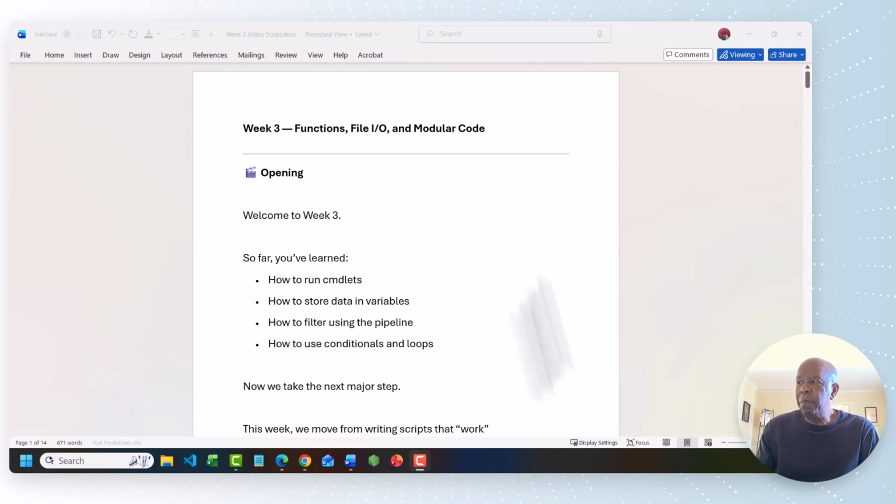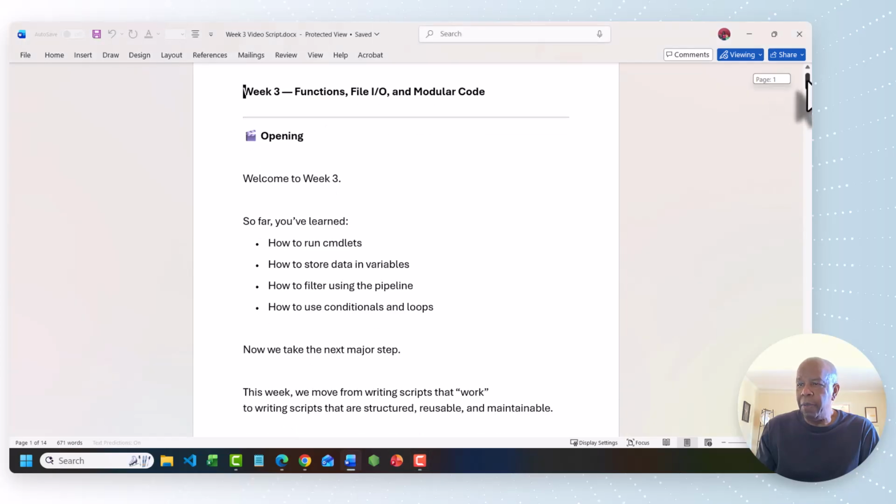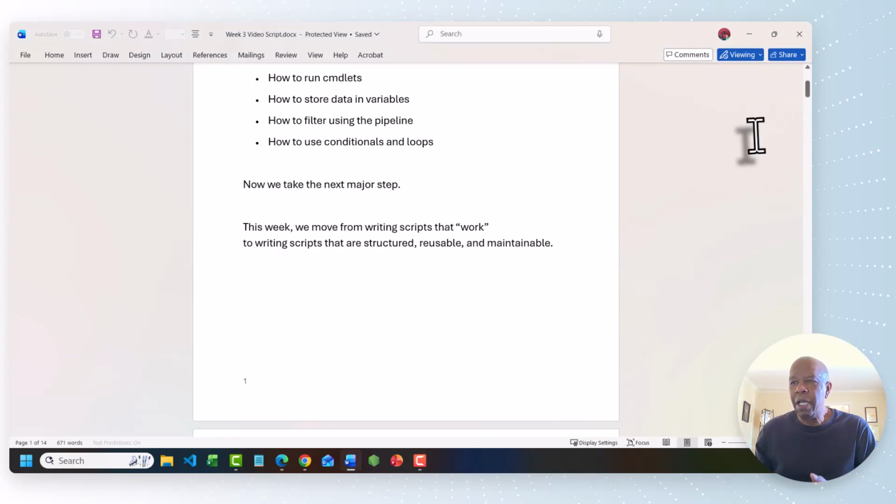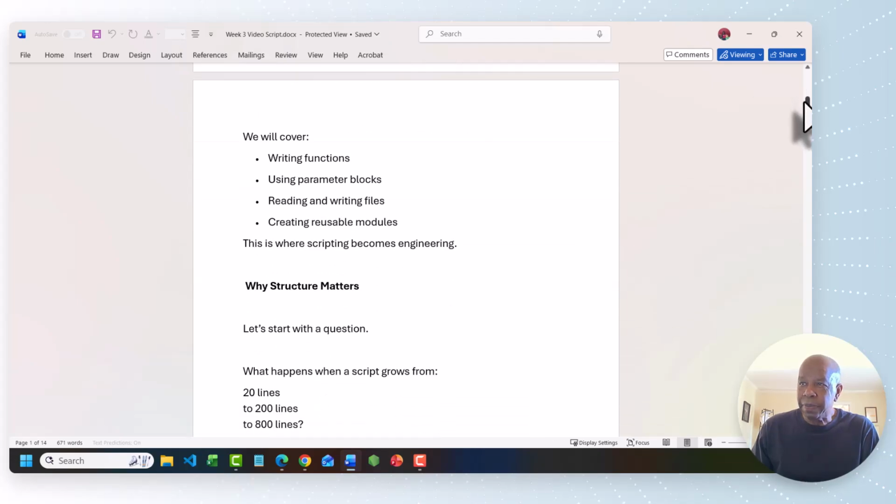Now we're going to take a big jump today. We're going to start talking about scripts that actually work and are really useful. So this week we're going to move from writing scripts to scripts that work, scripts that are structured, reusable, and maintainable. All those good buzzwords: when we write a program, we want our code to have these characteristics.